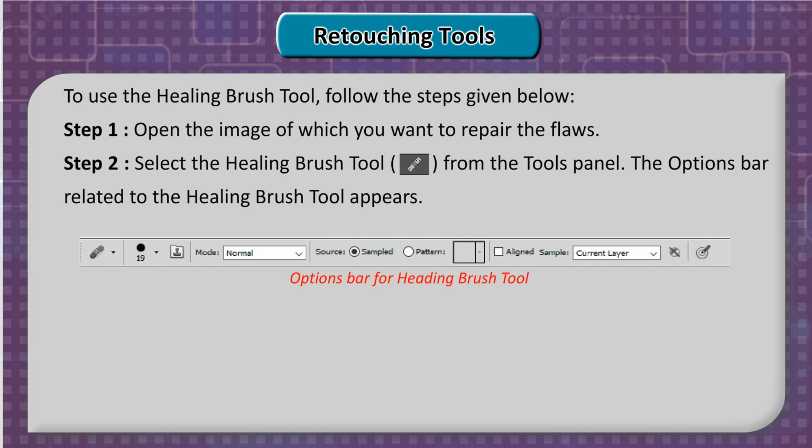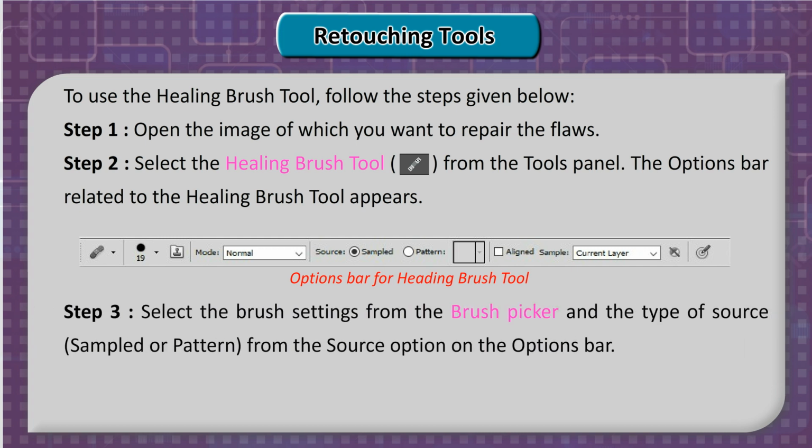Step 1. Open the image of which you want to repair the flaws. Step 2. Select the healing brush tool from the Tools panel. The options bar related to the healing brush tool appears. Options bar for healing brush tool. Step 3. Select the brush settings from the brush picker and the type of source, sampled or pattern, from the source option on the options bar.